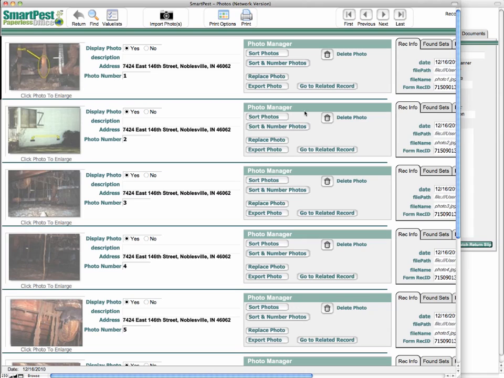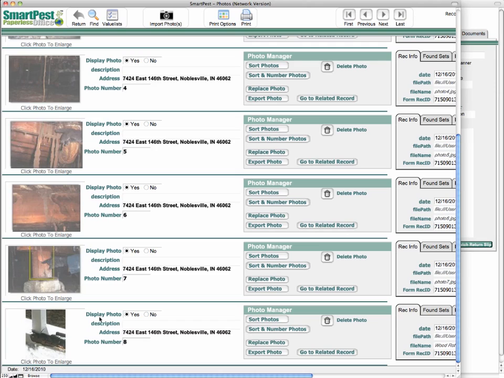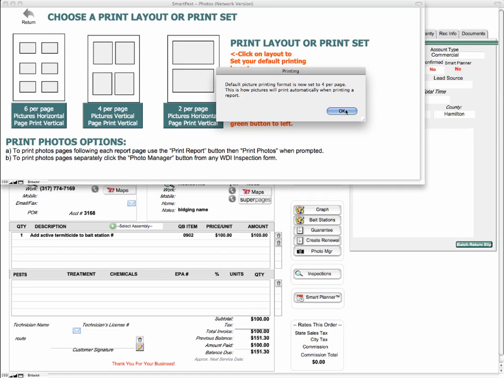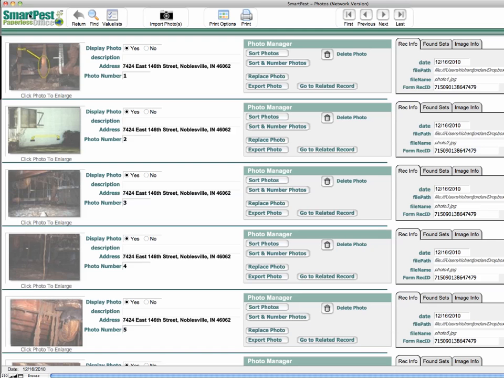Now, once your photos come in, we have our address, and we automatically check the box that says that you want to display the photo. So now it comes down to a question of how many photos you have, how many photos you want to display, and you have an option. So we have 8 photos, and under our print options, we can have 2, 4, or 6 photos to the page. So since we have 8, click on that, return, and then you can go through and add any descriptions.